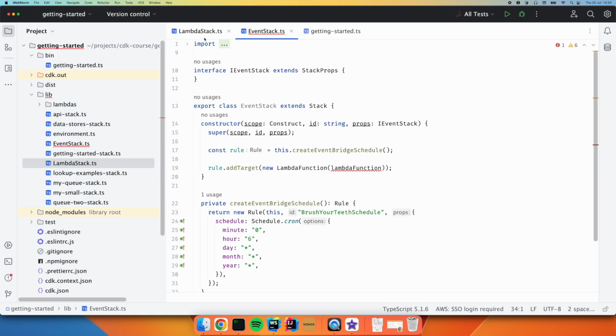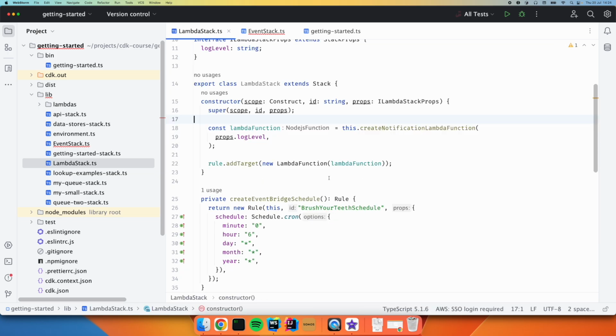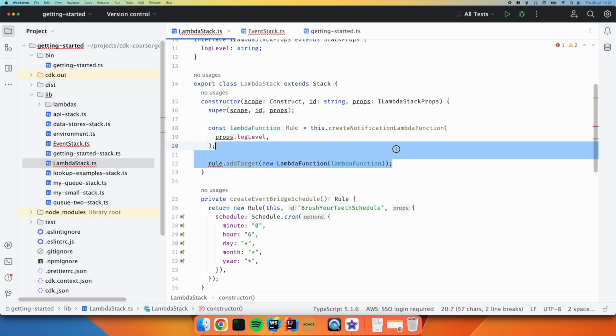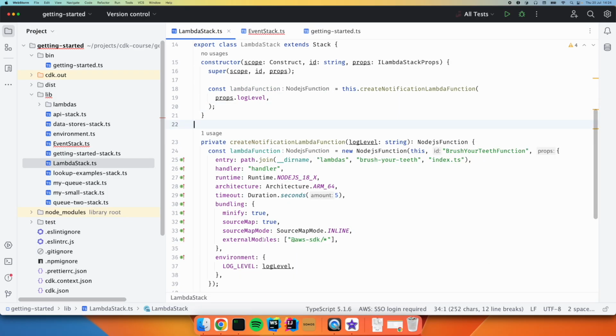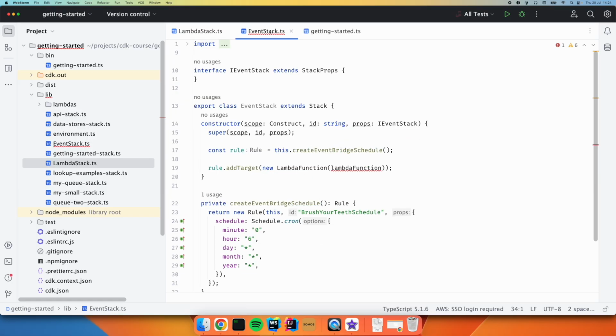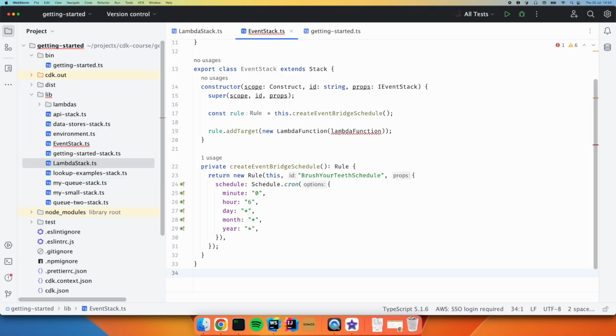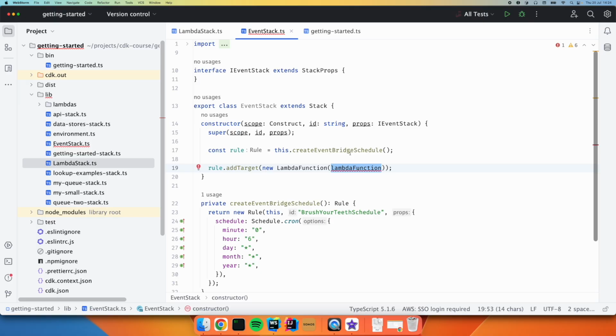Then in our Lambda stack, we'll remove the EventBridge rule, we'll remove the bit that ties the EventBridge rule to the Lambda function, and we'll remove the private method that creates the EventBridge rule. So there we go. We've now got an unused variable in our Lambda stack, and in our event stack, we've got a compilation error because Lambda function is missing. So we need to join the two together.